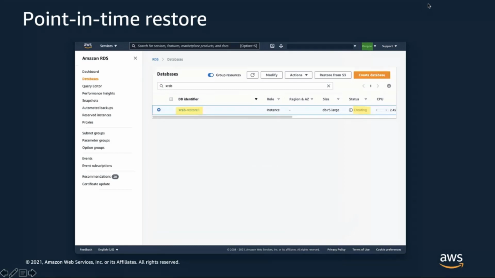I'm taken back to the databases portion of my RDS console, and I see that the new database has already begun restoring and is in the creating state. Again, the amount of time it takes to go from creating to available is going to depend on when the snapshot was taken that restore is going to use, and how many redo logs have to be applied between that snapshot time and the restore time.